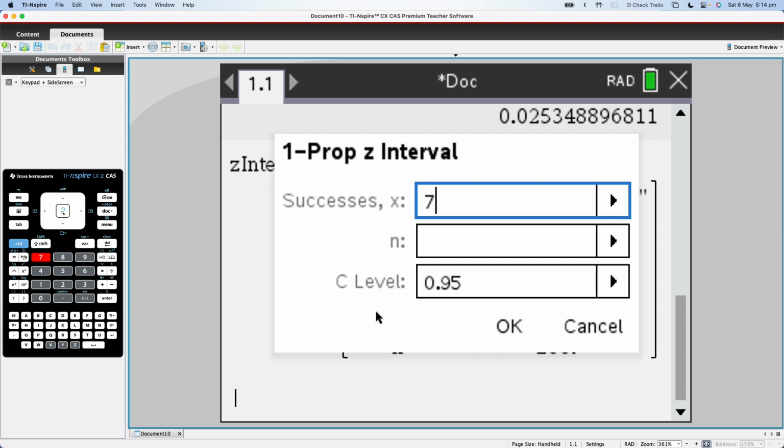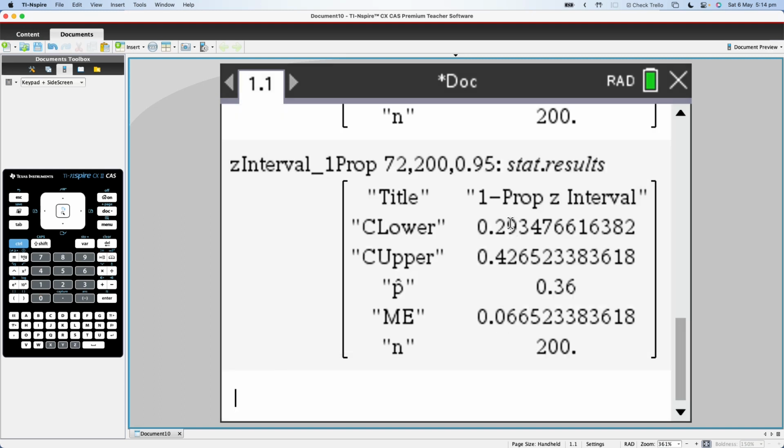So if I go for the same values as well, and say, well, I want to know the confidence interval at, say, 95% instead of 90%, press OK. We can see the confidence interval now is a lot wider, which is what you'd expect. So 29.35% to 42.65%. So it's a wider interval, which demonstrates I need a wider interval to ensure that I can be 95% confident that the actual population parameter is between these two values.